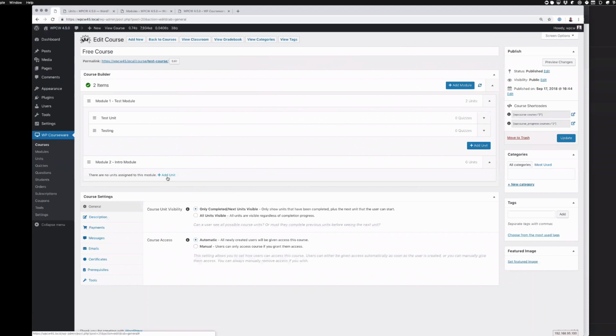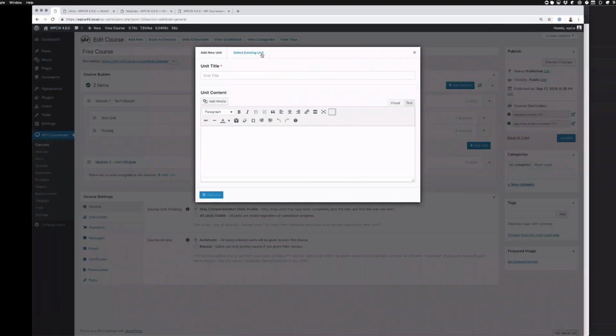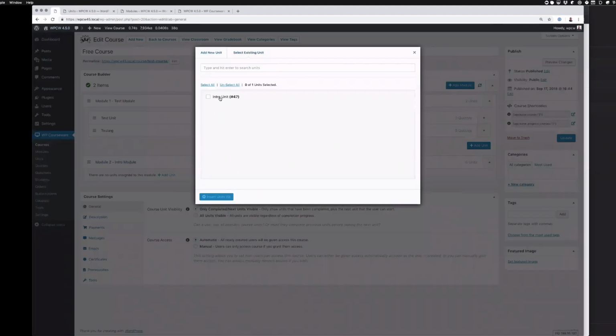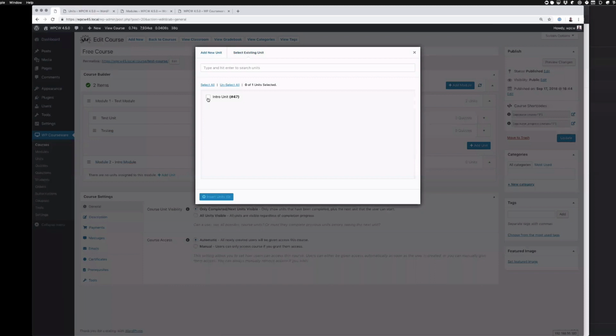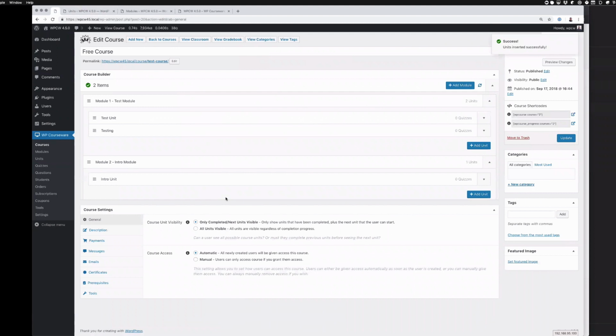So if I were to add a unit again, and I went to select existing units, notice that this is the only unit that is not associated with a course or module. So it allows me to select it, and then I can reinsert it. Does that make sense? Okay.